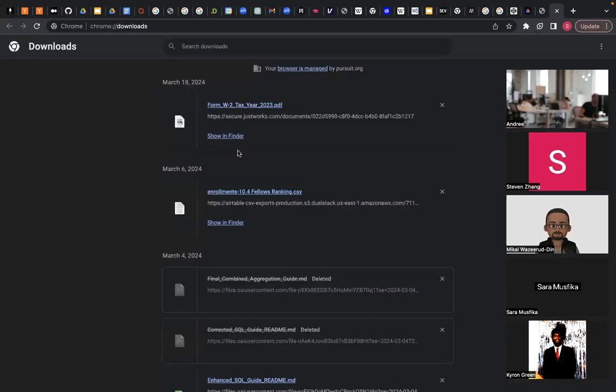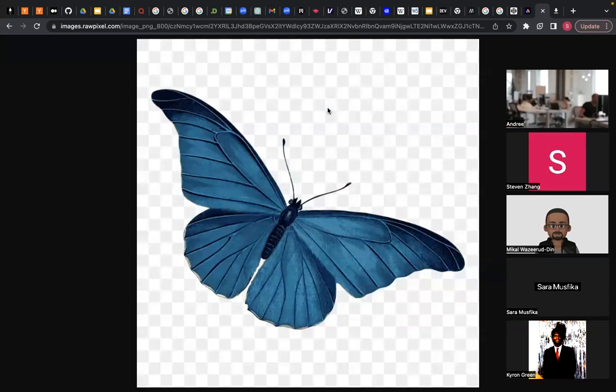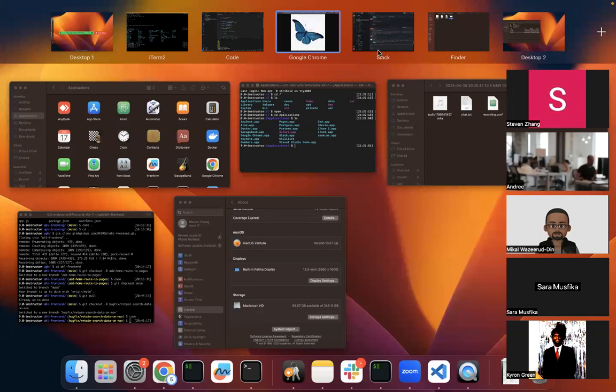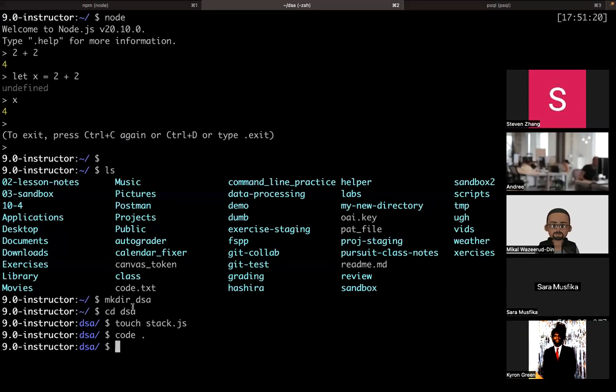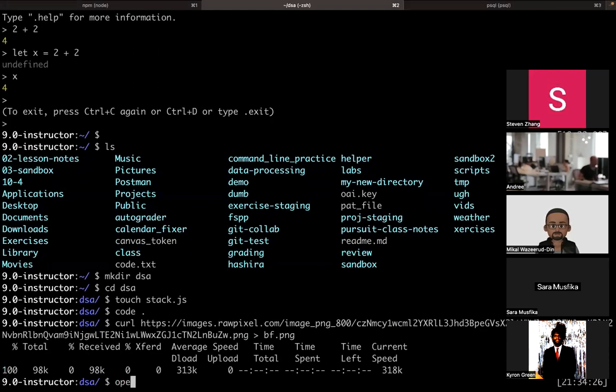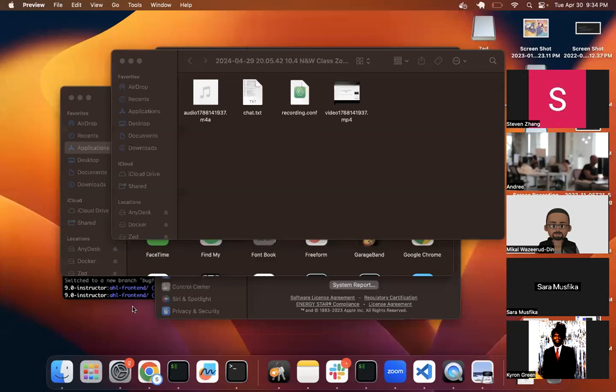Okay, so let's go to, did it download it? It did not. Save image as. Is it doing it? Yeah, it's not doing it. Okay, then we'll go to the terminal and we'll do curl and into bf.png. Okay, open bf.png. Does that do it? It did it. Okay.